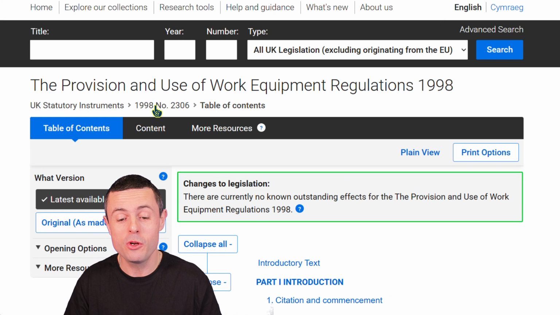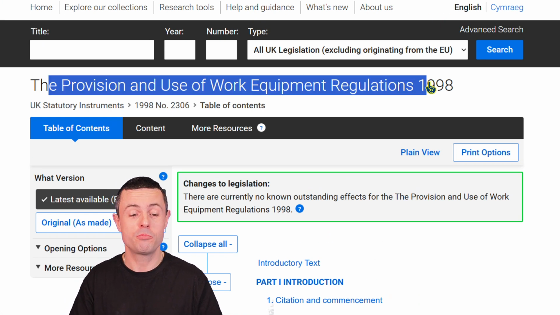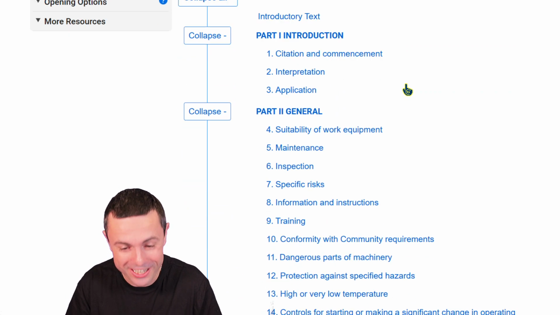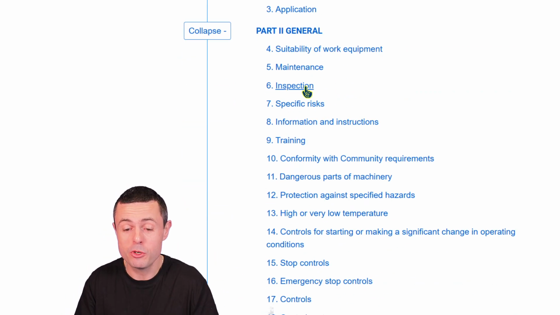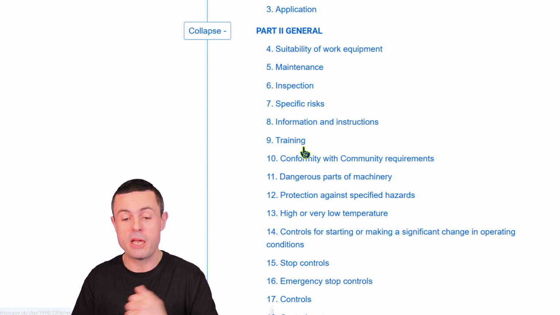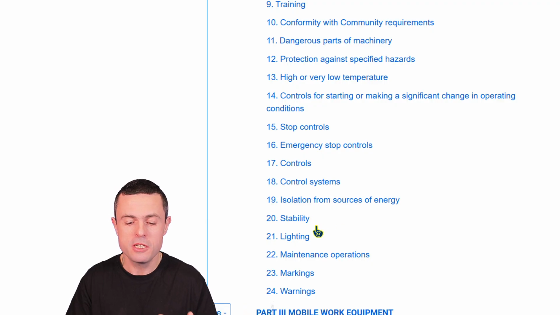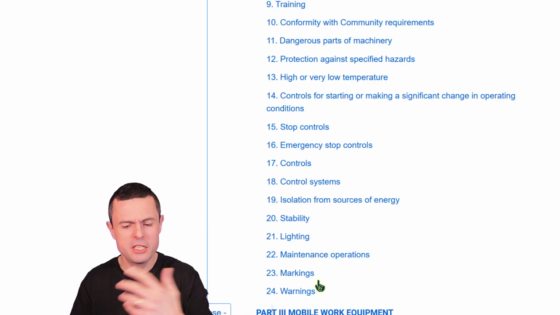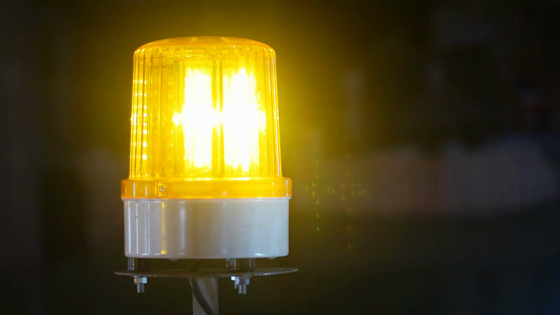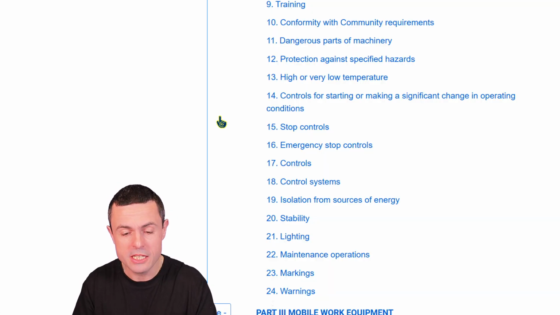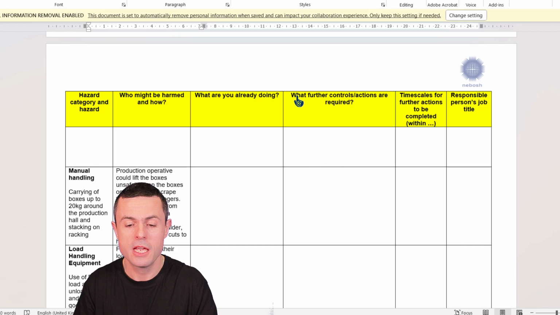because there will be other requirements, because here's where it gets complicated. Lifting equipment is also covered by PUWER, the Provision and Use of Work Equipment Regulations. And so you've got two laws which apply to this, and this also requires things like maintenance and inspections and training and just broadly the suitability and the stop controls and stability and markings, safe working loads and warnings, like a big siren which goes off when the equipment starts.